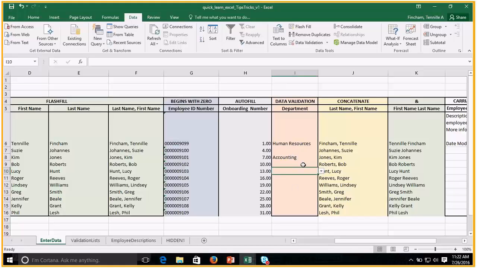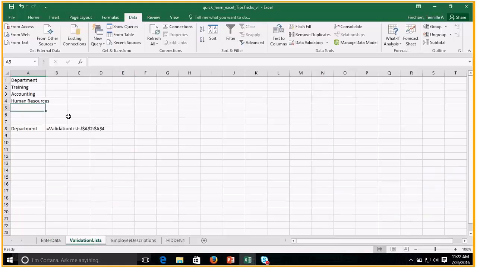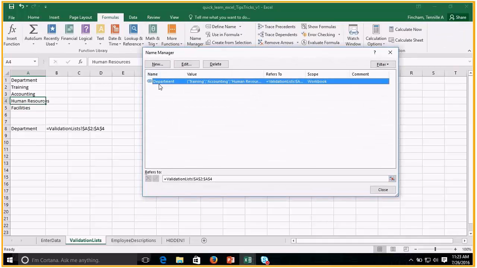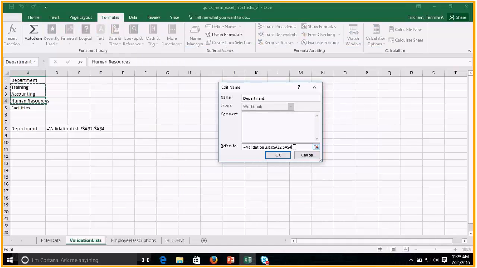Now let's say that we forgot to add in a department. We actually need to update our list and then update the named range. To add in more options, we would click on Validation Lists and add that here. I may say Facilities and enter. Then I come to Formulas, Name Manager, and edit this Department formula. I just want to make sure that I select all of the things, including the newly added Facilities option, and then click OK.